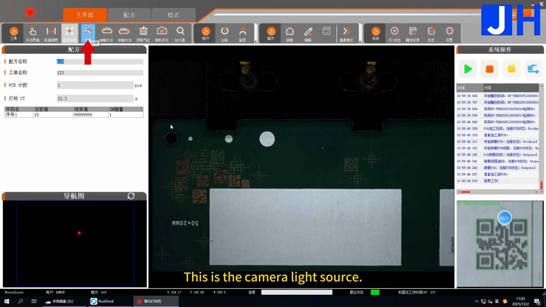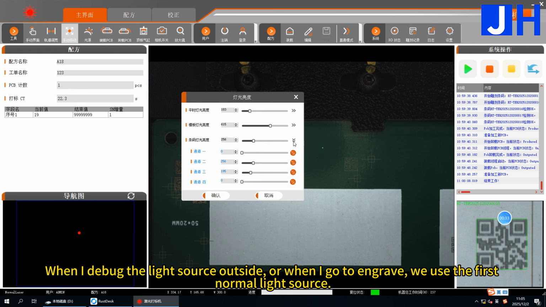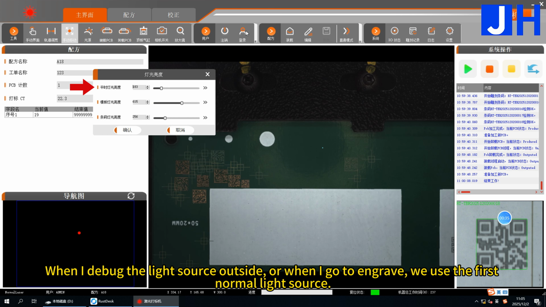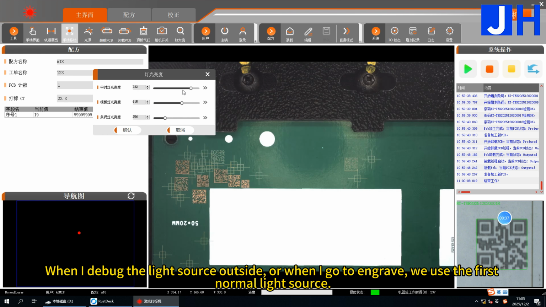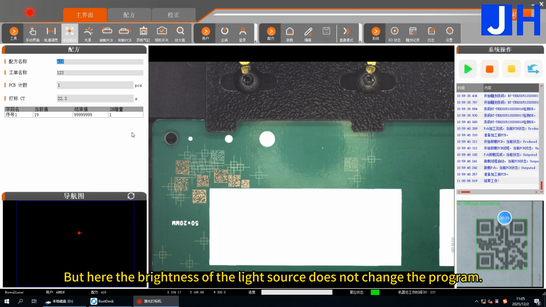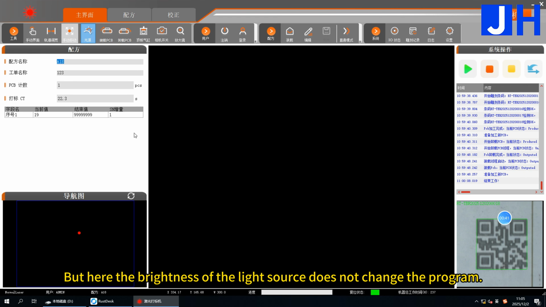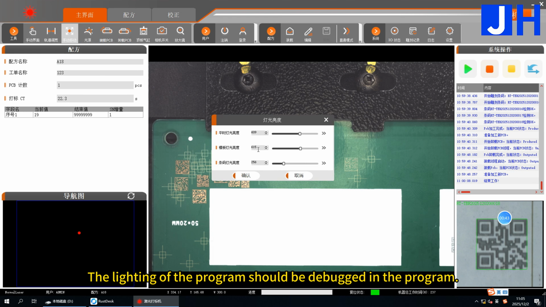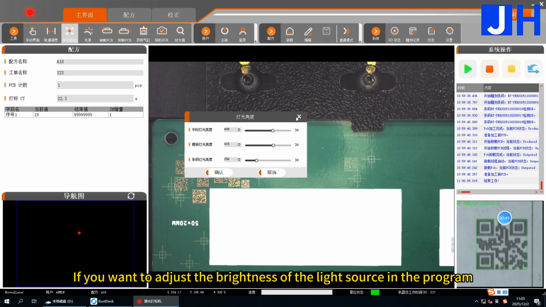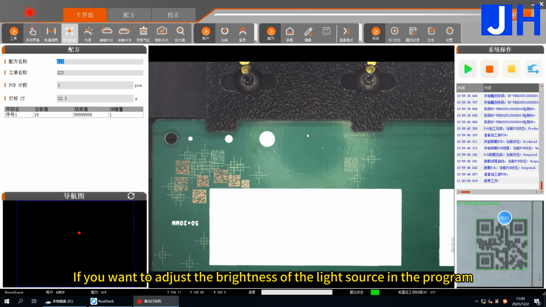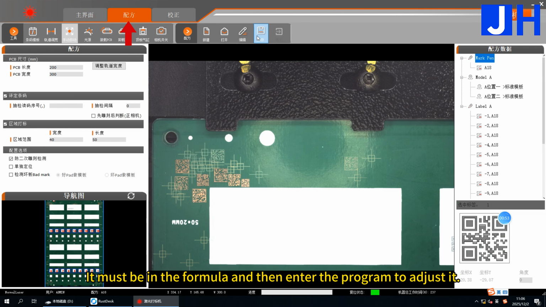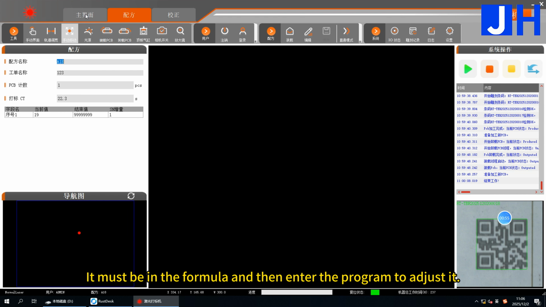This is the camera light source. When I debug the light source outside, or when I go to engrave, we use the first normal light source. But here the brightness of the light source does not change the program. The lighting of the program should be debugged in the program. This is to debug the external light source. If you want to adjust the brightness of the light source in the program, it must be in the formula and then enter the program to adjust it.